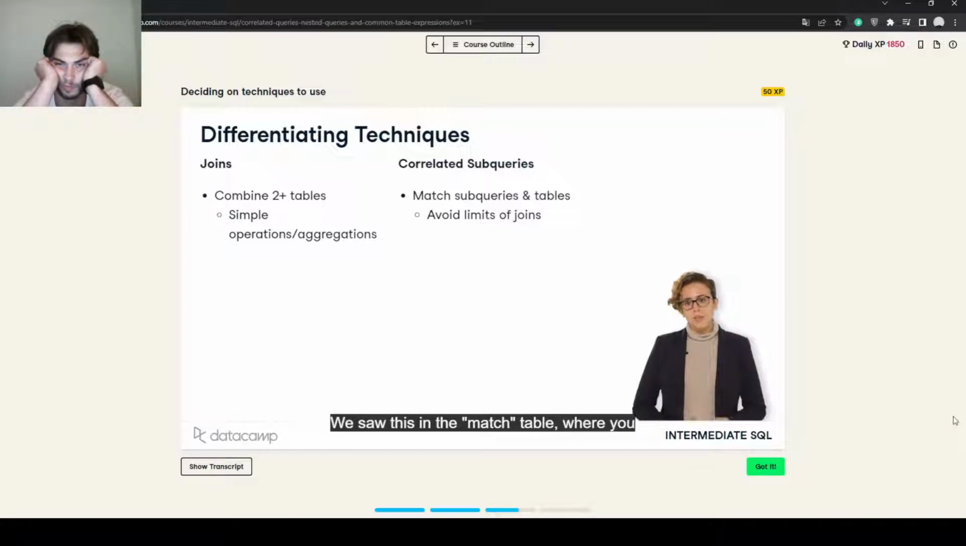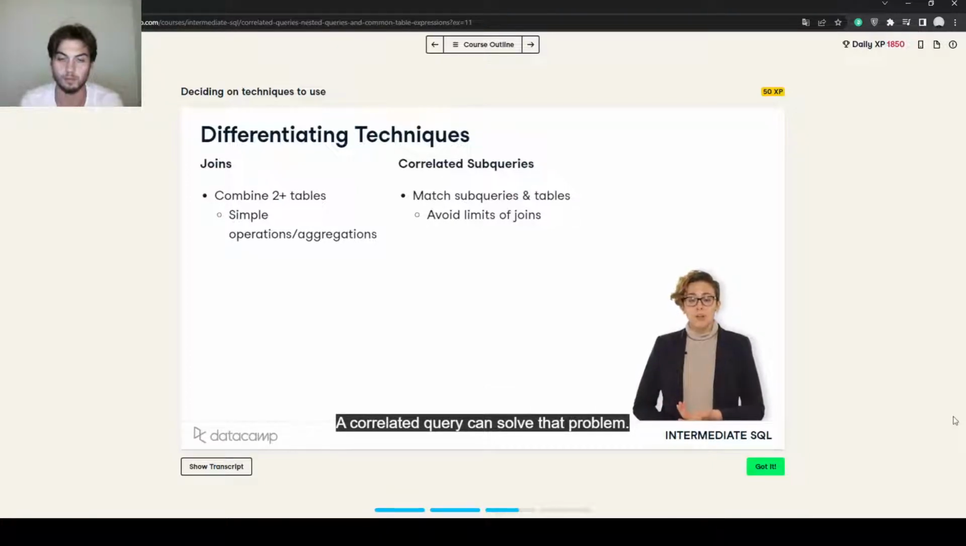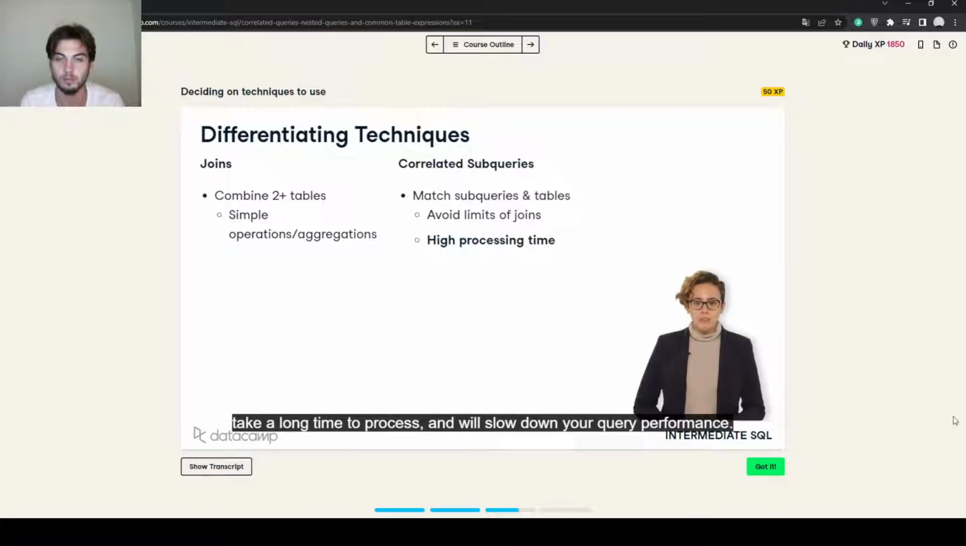We saw this in the match table, where you can't retrieve the team name from the team table for both the home and away teams at the same time. A correlated subquery can solve that problem. However, it's important to remember that correlated subqueries take a long time to process and will slow down your query performance.